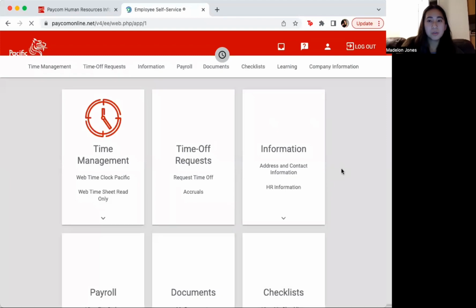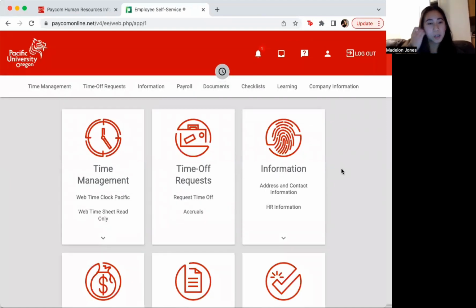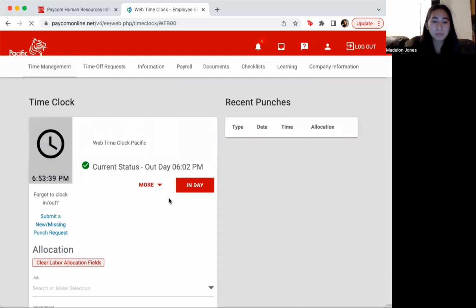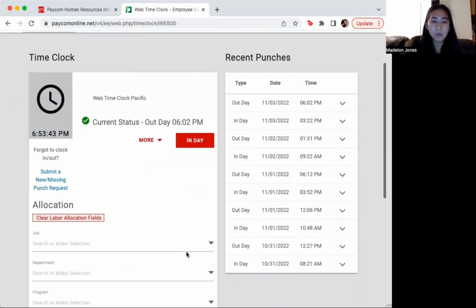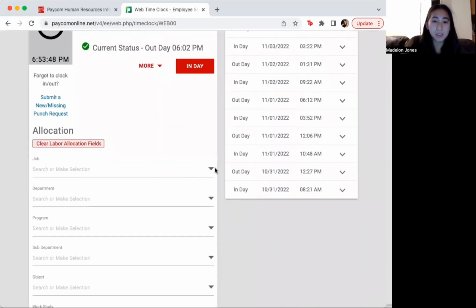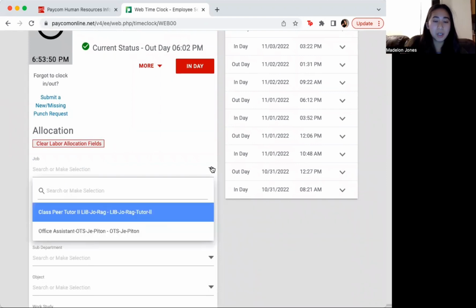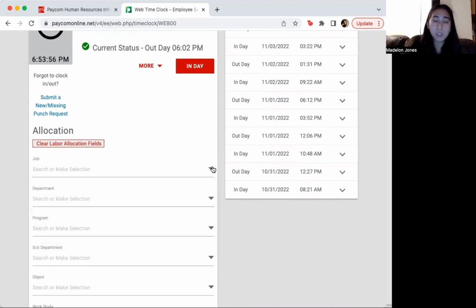So after you log in, this is where it will take you to, and you're gonna want to hit web time clock Pacific. And so if you are working, you would punch in on an in day. If you have multiple jobs like I do myself, you'll want to clock in and you can choose your different types of options if you have multiple jobs. If you only have one job, it'll only have one icon pop up.